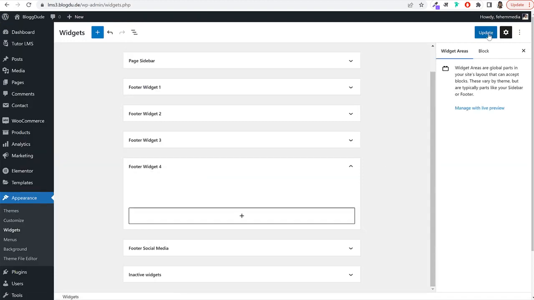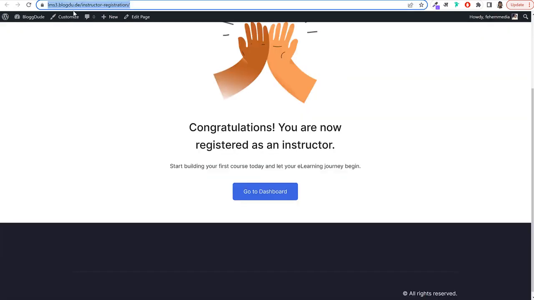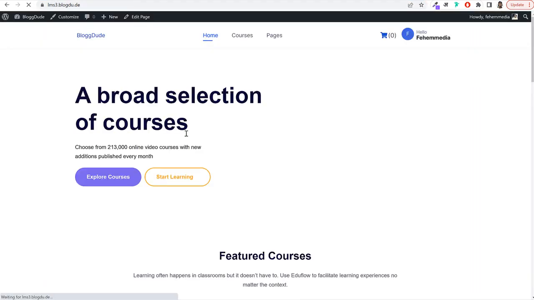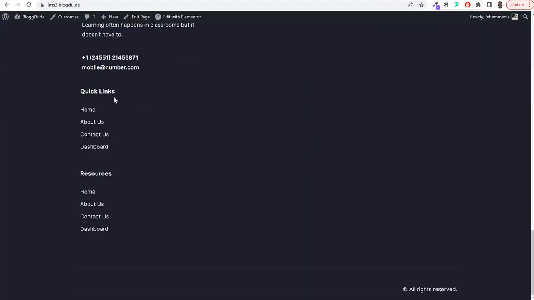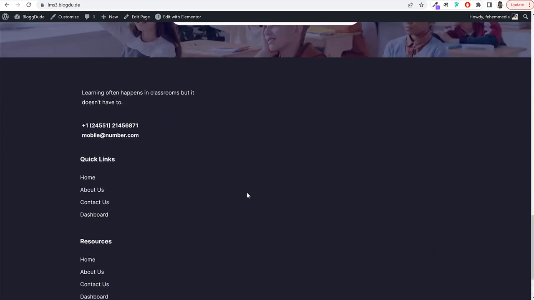Now, once you're done with this, you can go ahead and click on update. Again, if you come back to your website and refresh it, let's actually go back to the home page. Let's see at the bottom. Now, this might happen like this, or you might see all your footers in one single column.